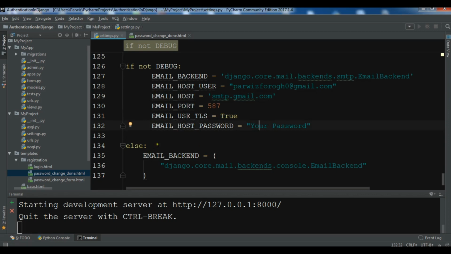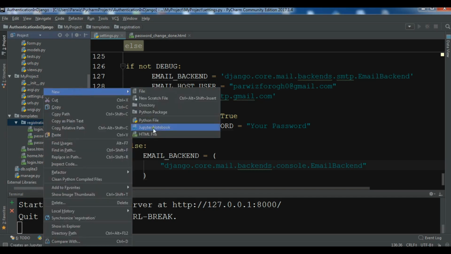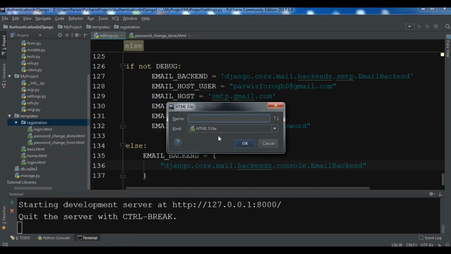And in the else case, so if it is in debug mode, not production mode, we are going to use django.core.mail.backends.console for testing our application. So now we need to add some HTML files. It will be 4 HTML files, I think.